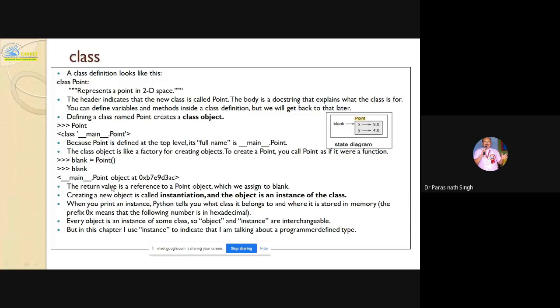But in the way the syllabus starts, in that way I have taken the 5-6 slides. The return value is a reference to a Point object, which we assign to blank. So blank is holding what? The reference of the object. Creating a new object is called instantiation. For a one-minute review question: an object is an instance of the class, and creating an object of a class is also called instantiation.